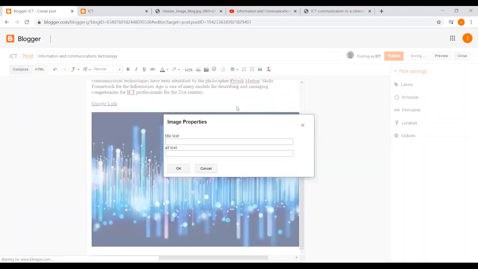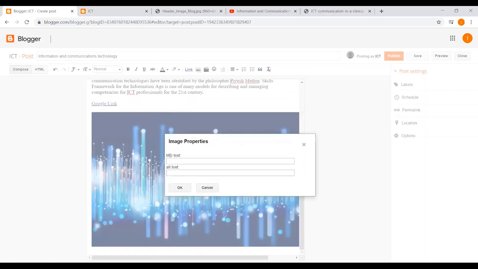We have the properties here. If you select the properties, we have the title text, and we also have the alternate text. The title text will be the text displayed when you hover over your image, and the alternate text will be displayed in cases where the image cannot be displayed for a specific reason. In this case, I'm going to write the first post. And here I'm going to put image cannot be displayed.